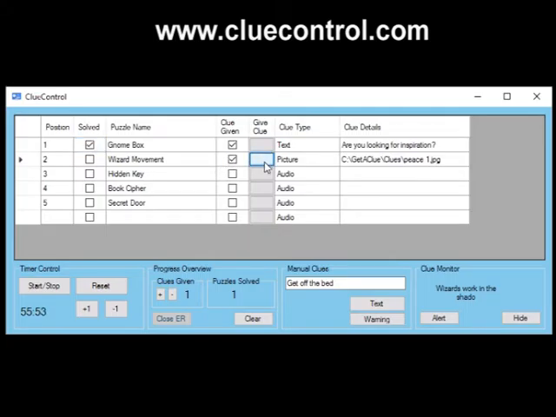The team progresses and they can get more clues and solve more puzzles as they go. Once they're all done, we can stop the timer and we can go ahead and click Clear, and that will clear out and set us back to be ready for the next game. If while the team is playing we want to give them an extra clue or send them a warning, we can type a message in here. We click Text to give them a clue, and we click Warning to send a warning.